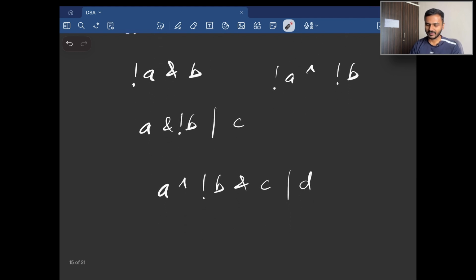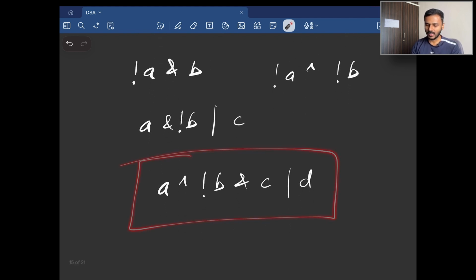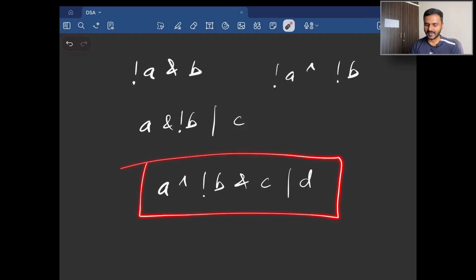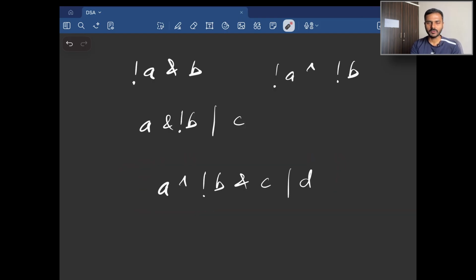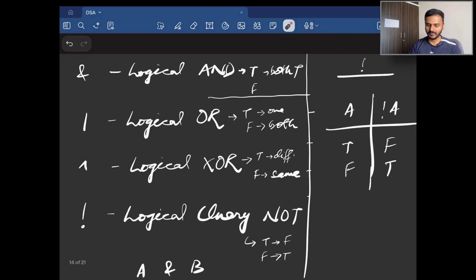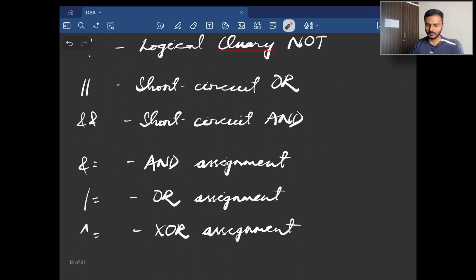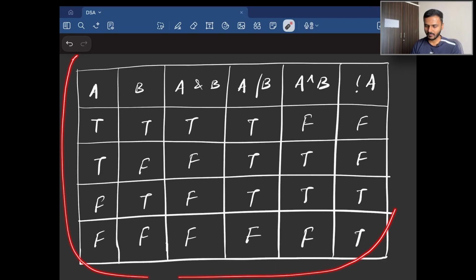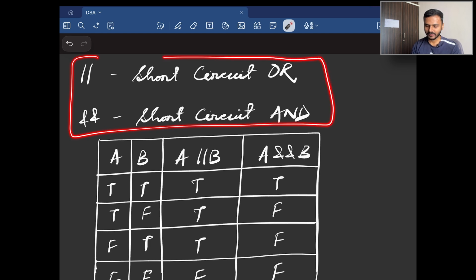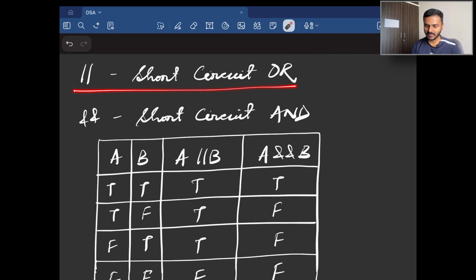Now, what's going to happen if we have an expression like this, for example? How do we solve it? How do we evaluate it? We will discuss this, but towards the end, because evaluating an expression like this involves the knowledge of something called precedence of operator that we are going to discuss in this video after we have covered all of the operators that you can see here. So for now, let's summarize whatever we have discussed so far and let's move on to the next set of operators, and they are the short circuit OR and short circuit AND.